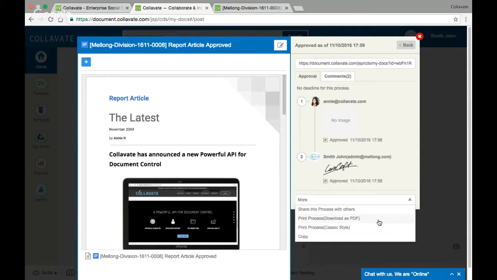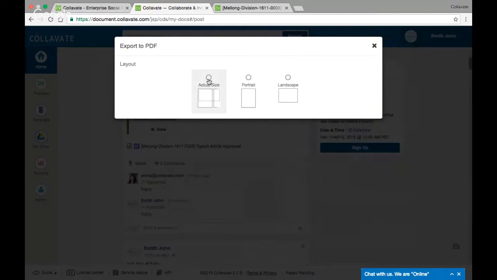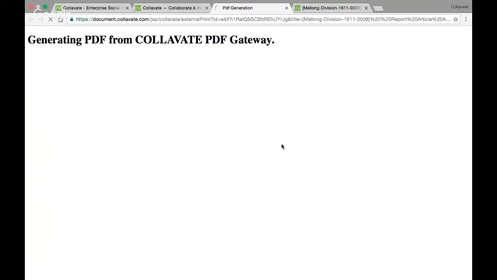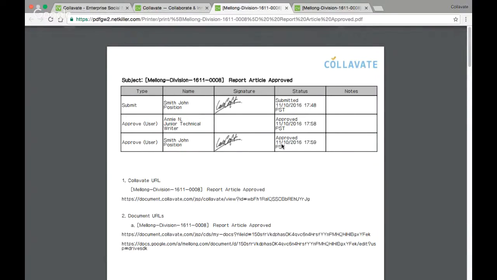Next, I would like to publish this article as a PDF, and I can click Print Process, Download as PDF. It will then prompt a screen to choose a layout format between actual size, portrait, or landscape. In this case, I will choose actual size. It'll then generate a cover letter and the finalized workflow.